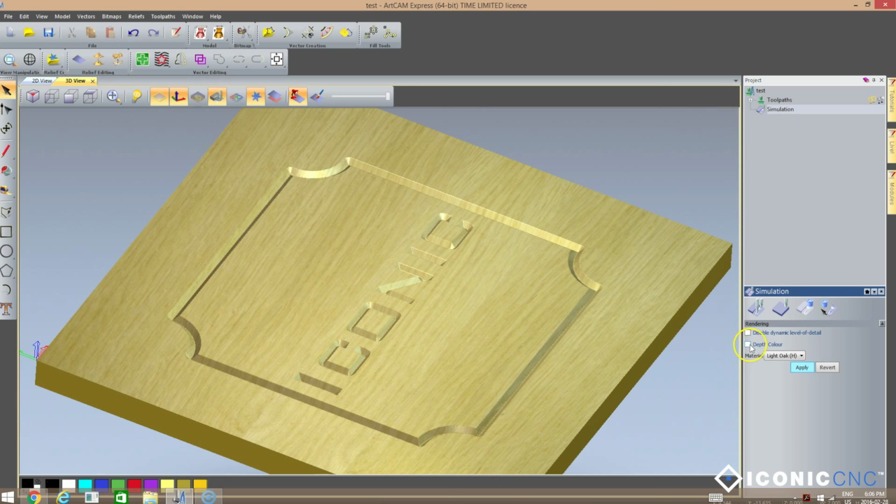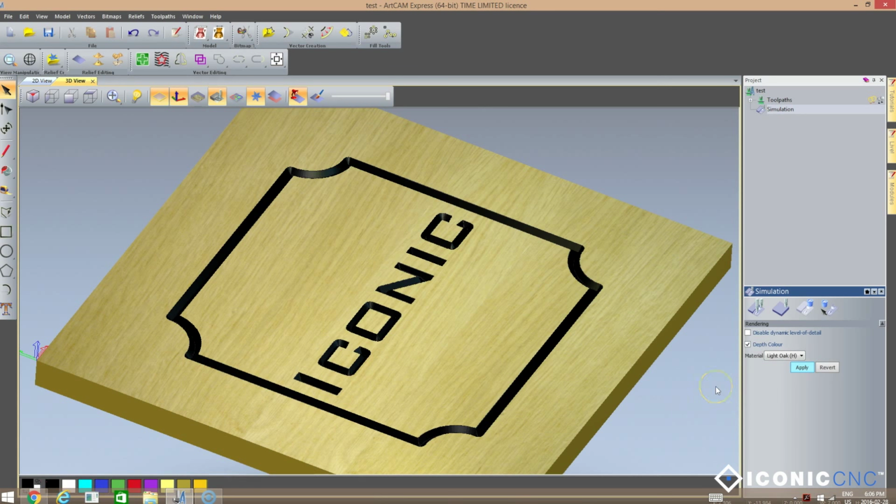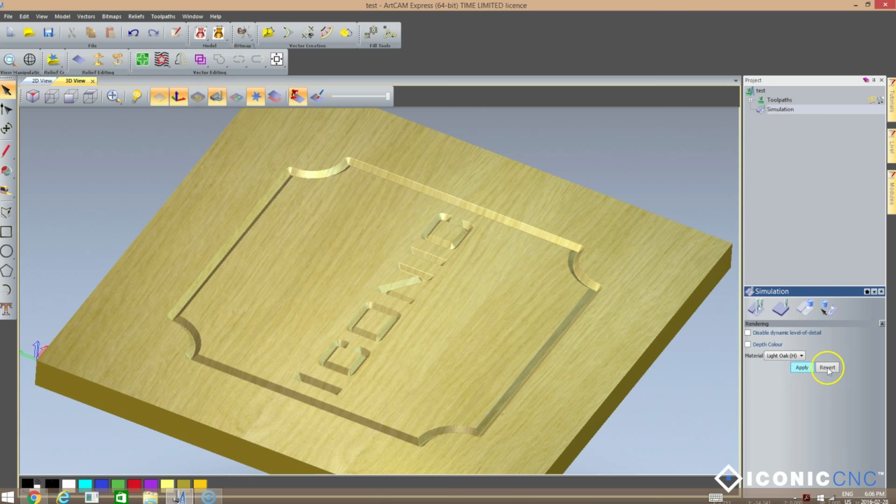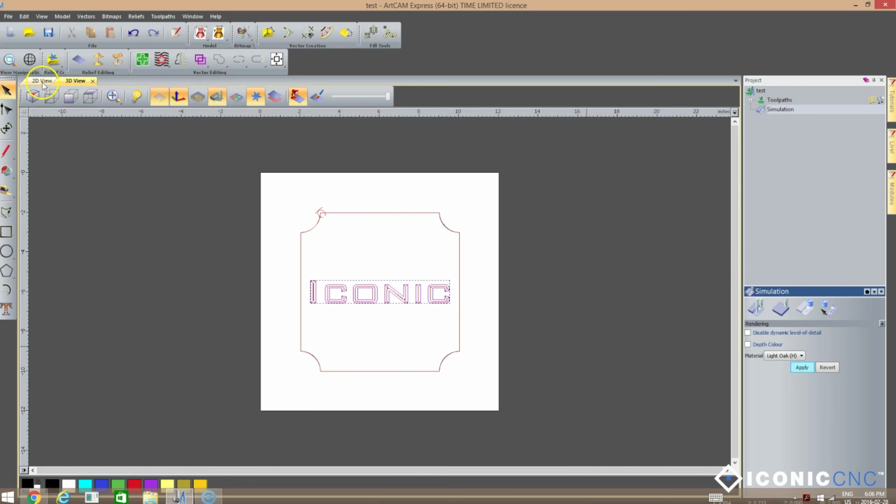The other option I have is I can click here on Depth of Color, and let's just pick the color black over here at the bottom. I click Apply, and this would actually show me what my project would look like if I was going to paint it black. So I'm going to take that back off here for now, and we will go back to our 2D view as well.